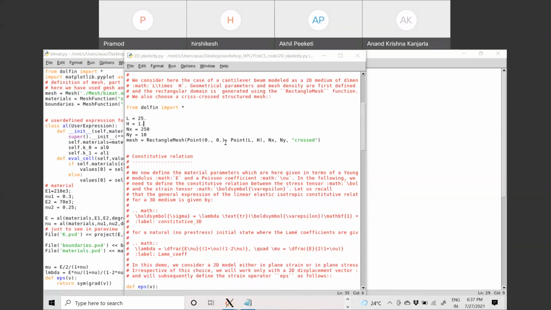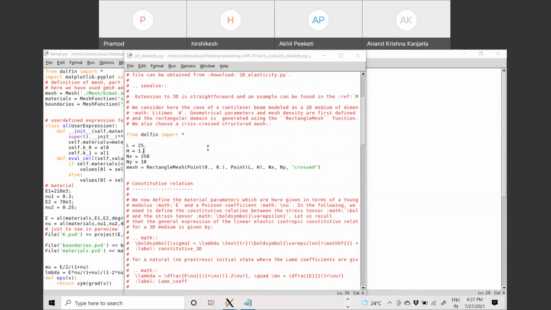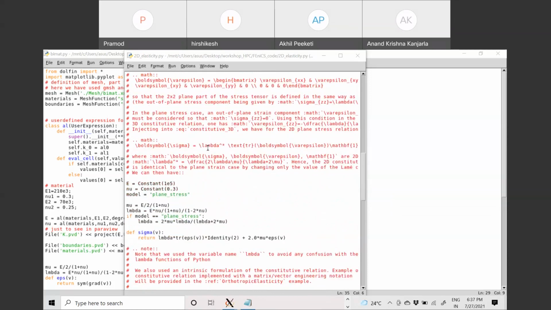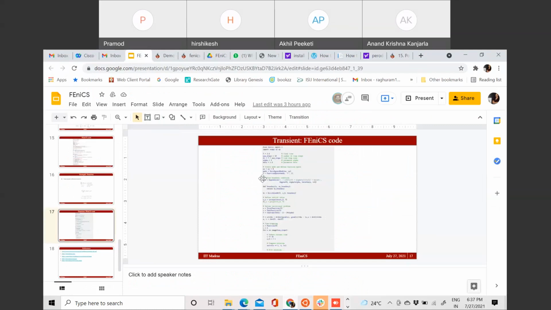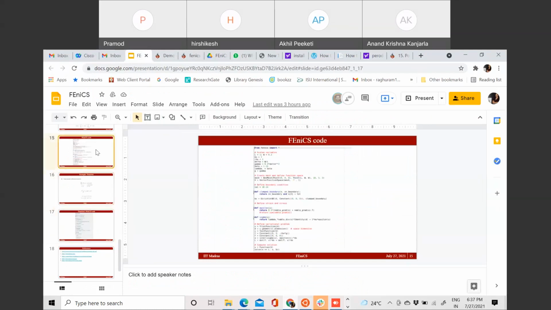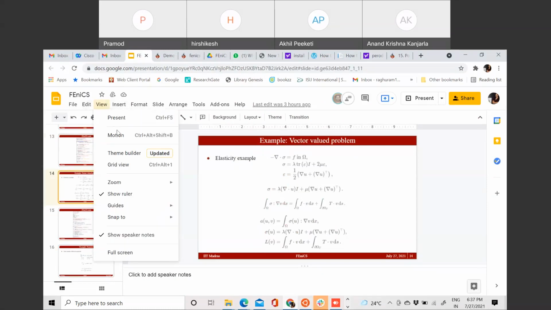So yeah, Rishikesh, can you run the code, or can you open the presentation in the drive? Just a second. Is it here? Yeah. Yes. Before that, the weak form. Yeah. This one, right? Yes. Just go in present mode.